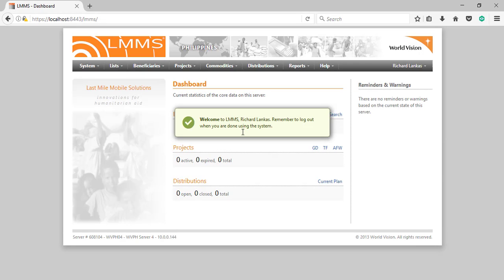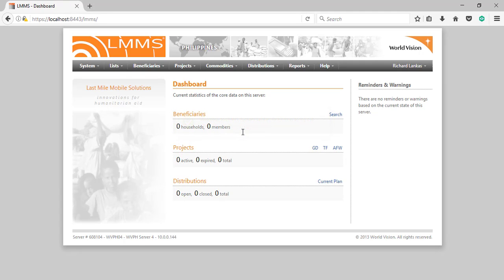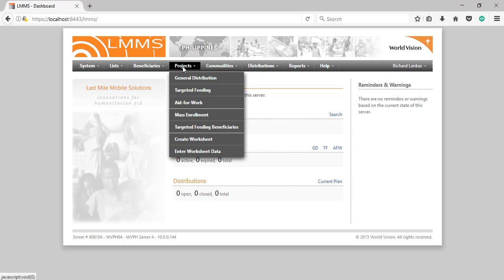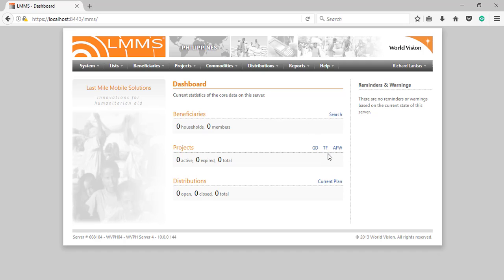On the system dashboard, you can see a few system statistics: number of projects, number of beneficiaries, and number of distributions. We don't have any in the system yet. To create a targeted feeding project, you need to navigate to the targeted feeding project main screen. You can do so by either selecting targeted feeding from the projects menu or by simply clicking on the targeted feeding hyperlink on the system dashboard.